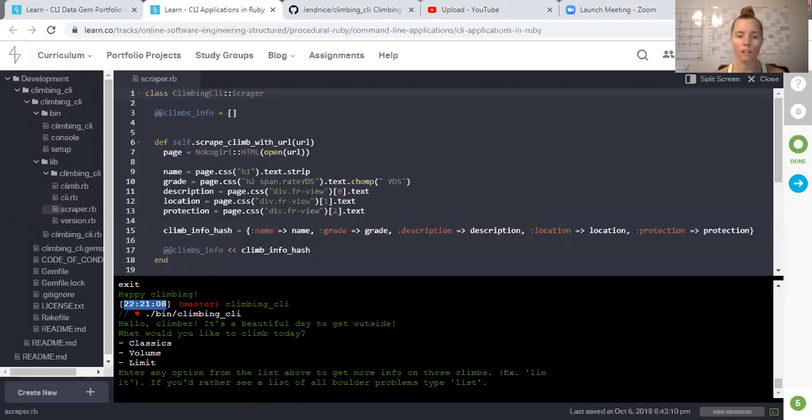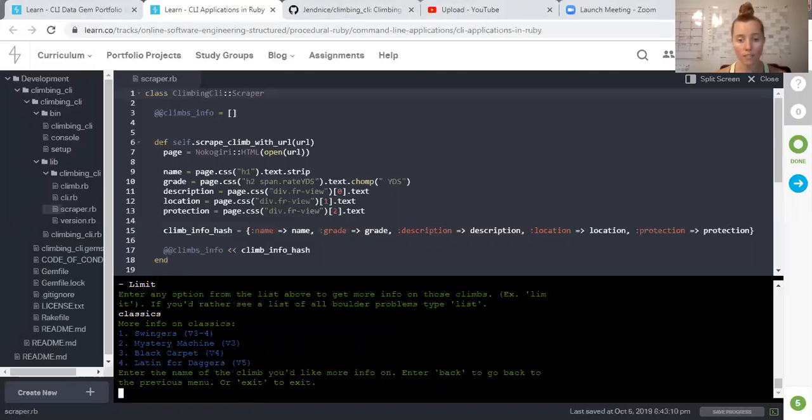So classics would be classic climbs in the area, moderate grade range. Volume would be easier and you'd be doing more of them. And then limit would be like top end, so really hard climbs. So we'll start with the basics. Type in classics, and it says more info on classics. And it gives 4 climbs.